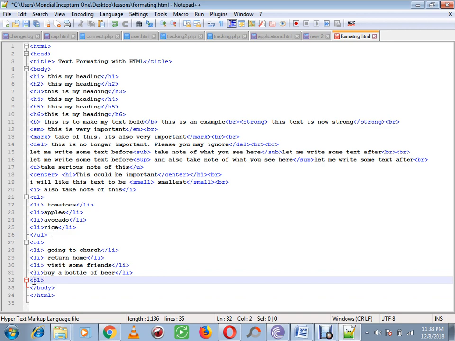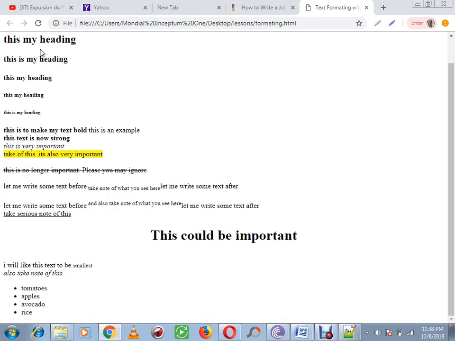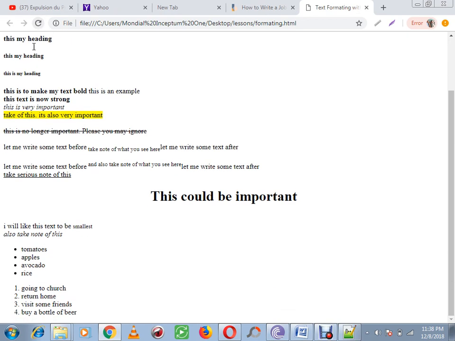Here it is, my ordered list is closed. I save my page, go to my favorite browser and refresh my page. Very good. This is my ordered list: 1, 2, 3 and 4. I have here an unordered list and an ordered list. Now you may ask the question, when do we use an ordered list and an unordered list? That ultimately depends on you.